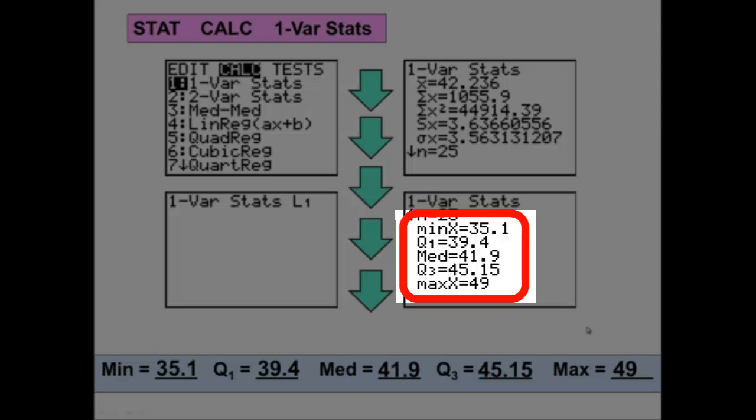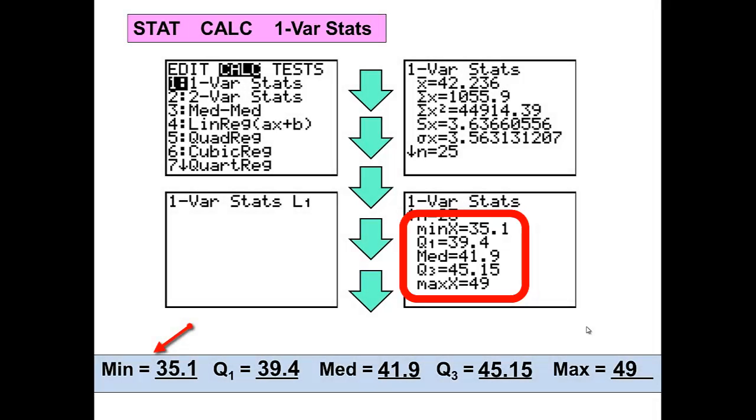The minimum is 35.1, first quartile 39.4, the median 41.9, the third quartile 45.15, and the maximum 49.